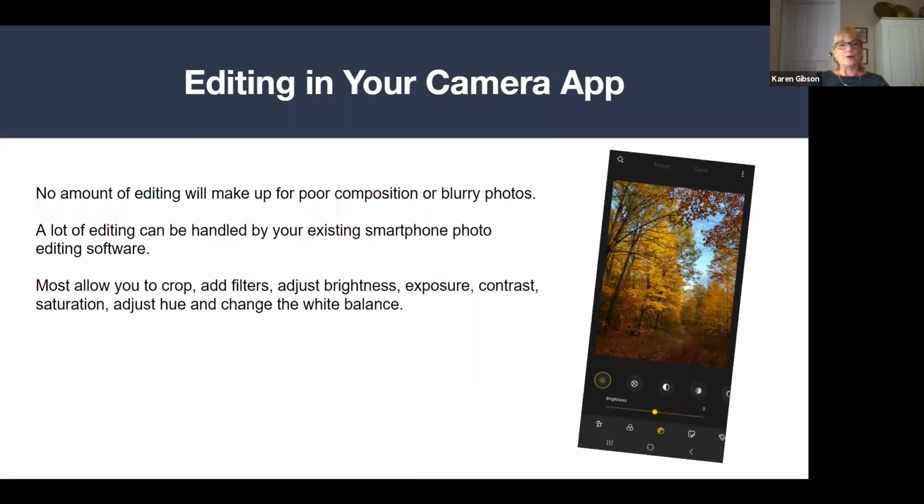Okay. No amount of editing will make up for poor composition or blurry photos. A lot of editing, though, can be handled by your existing smartphone photo editing software, which you can see in this picture. Most will allow you to crop, add filters, adjust the brightness, the exposure, contrast, saturation, hue, and change the white balance. So as you can see from the picture there, again, I would experiment. That's a brightness slider. You can brighten the picture or dull it down, etc. So that's just your in-phone app, right in your gallery.